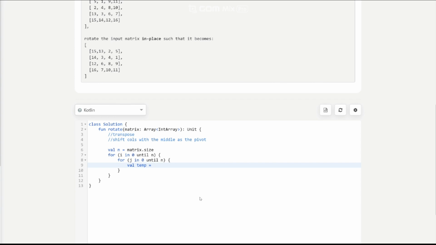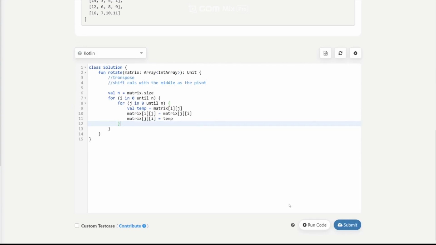So what I'm going to do is put a temp value as the matrix i j value, and for the matrix i j value, I'm just going to shift that column and row. And also for the shifted position, I'm going to put the temp value. So it's going to be a switch between the values, but let's see what happens. Okay, so I click run.